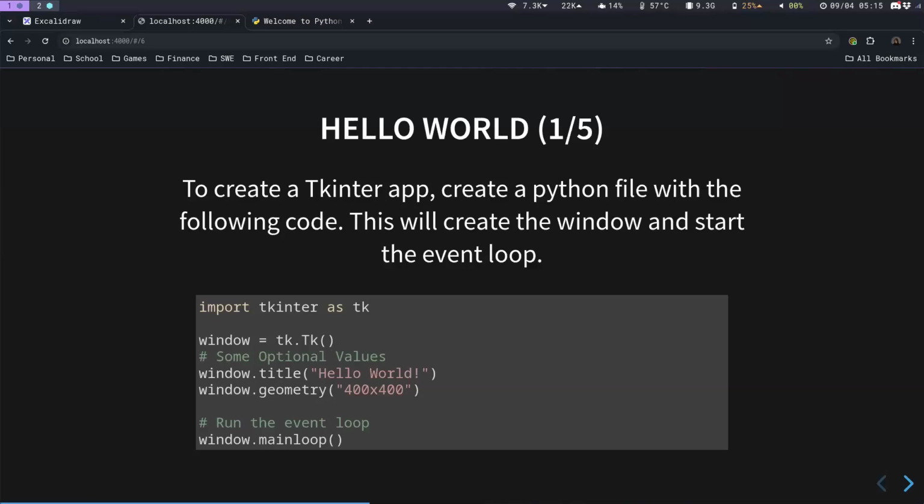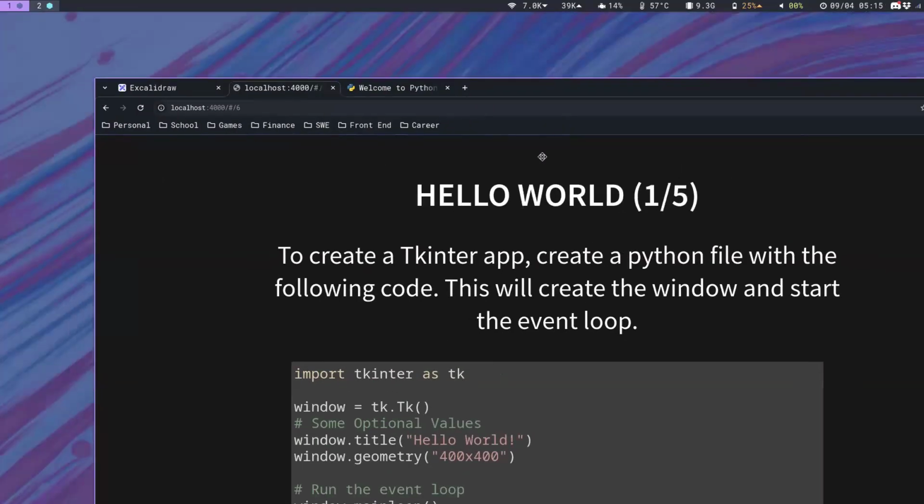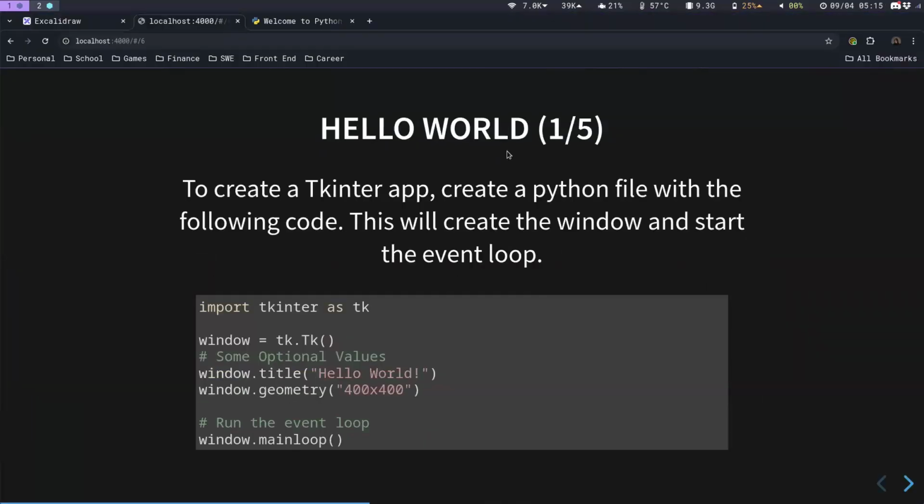So for example, this is my window, right? Oh, that frame rate is terrible. But that's my window, right? That's kind of like where everything's contained. That's kind of going to be like the most upper component that you have is the window.